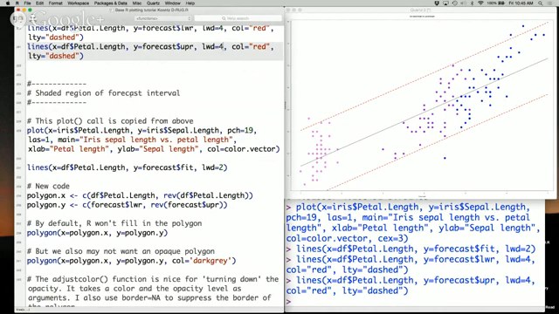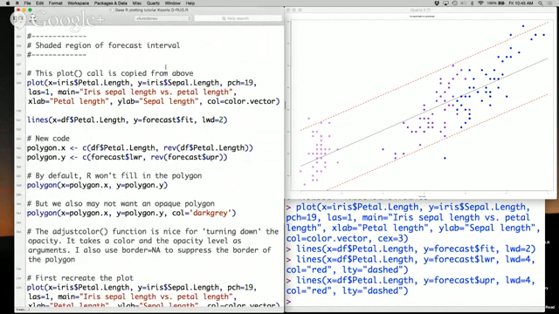Okay, so this next part is about shading the regions of the forecast interval, which is a kind of cool feature of ggplot. So I guess that's my other bias too, is that I don't know ggplot very well. I'm learning that also. So yeah, bear with me on my comparisons to ggplot. They might be off base.